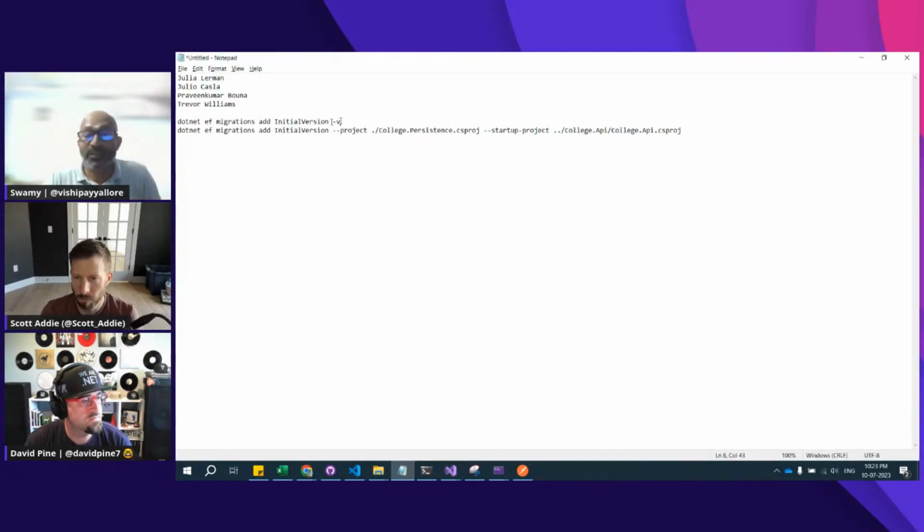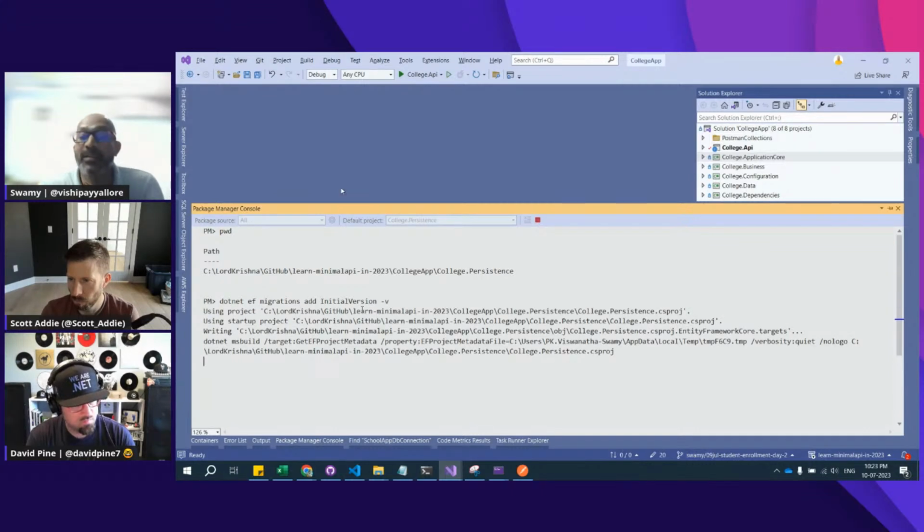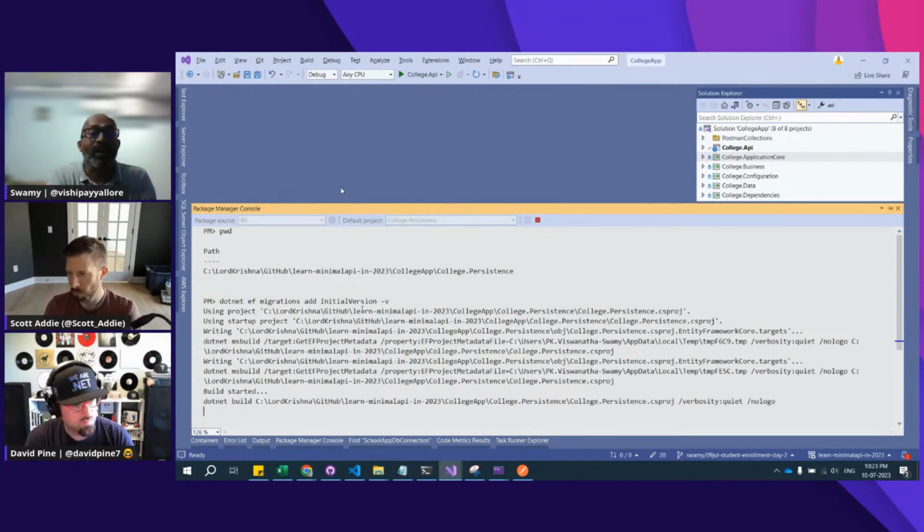So not to waste the time, it will not work. So I just added -v to be verbose. Why is it not working? If you execute it without -v, it gives an error message, but it doesn't give you a clue.